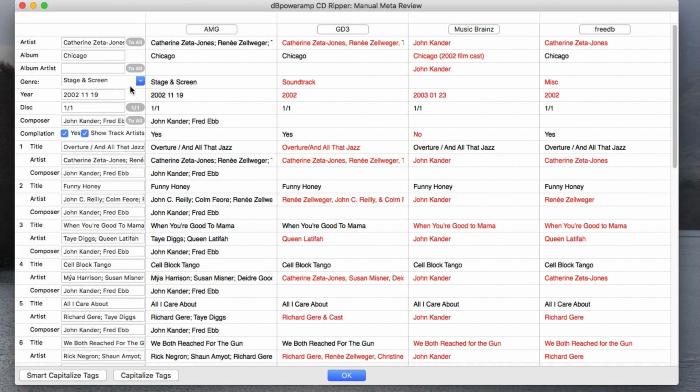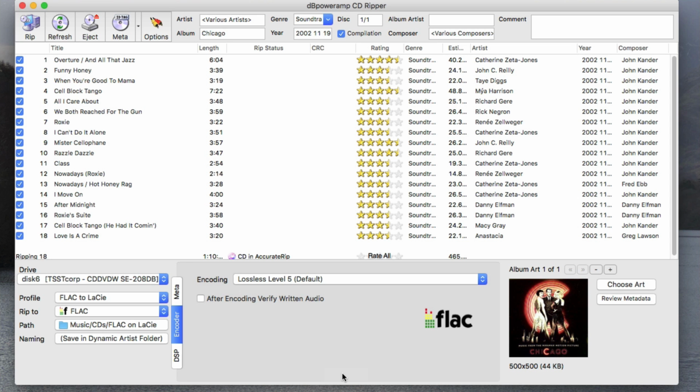So, for example, if for my genre here I didn't want stage and screen, but I wanted soundtrack, well, the GD3 database had it as soundtrack, I can just click one of these bits of metadata, and so it's showing me in black, basically, the things that it is using in the metadata. When I've got it all as I like it, I can just say OK.